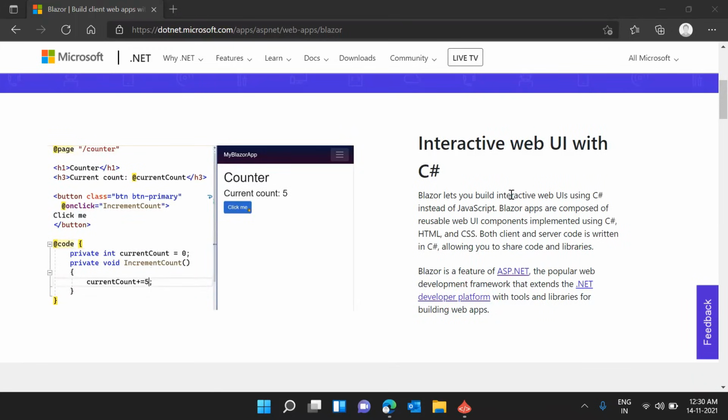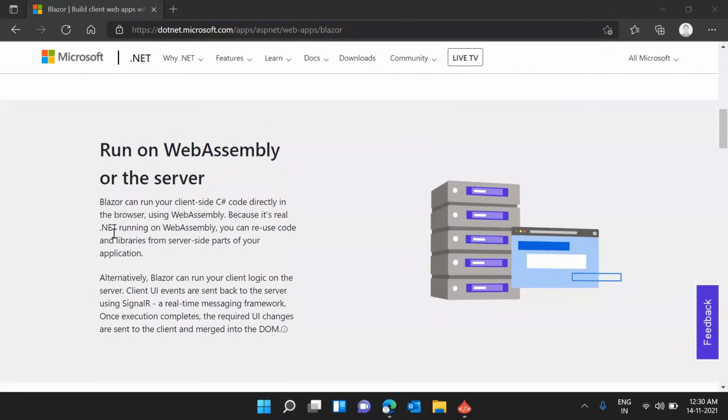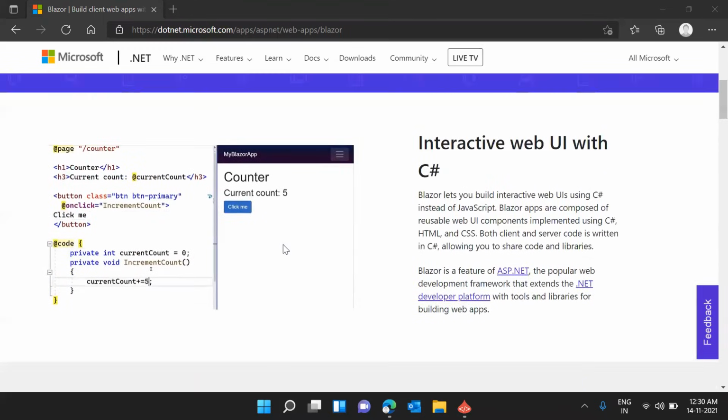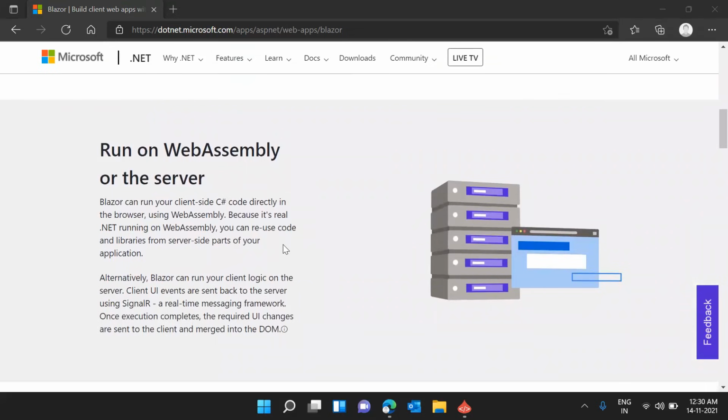Now, in our normal application, we used to develop the client side in JavaScript, but here we can use C# code to develop both client and server side code, allowing you to share code and libraries. Fine. The next thing I need to explain is that we will be looking at all these points in detail in our coming sessions. So the next thing I just need to highlight is this point.